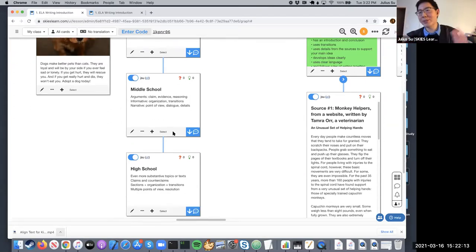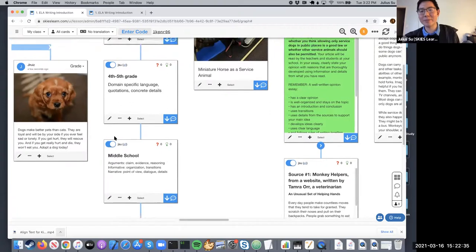In high school, the arguments need to be even more sophisticated, with not just claims, but counterclaims. You have to be able to argue both sides of the argument and then be able to say why that's a bad counterargument. You have to be really organized. You have to have really strong transitions, multiple points of view, multiple resolutions. So writing is like a lifelong process that's supposed to get stronger and stronger.